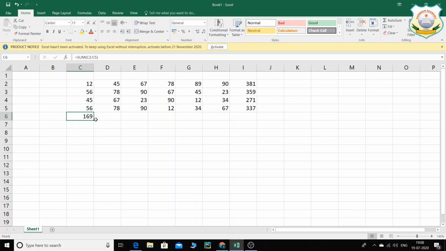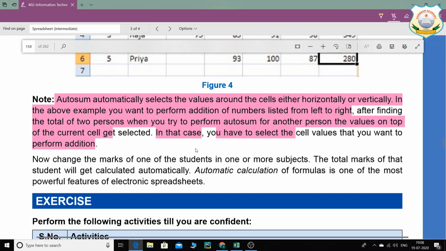Same thing, I can do it just in a small box over here, and I can drag this, and now you can see these are the totals of these numbers. Okay, so this is how to perform it. So horizontally and vertically, both ways we can do it.